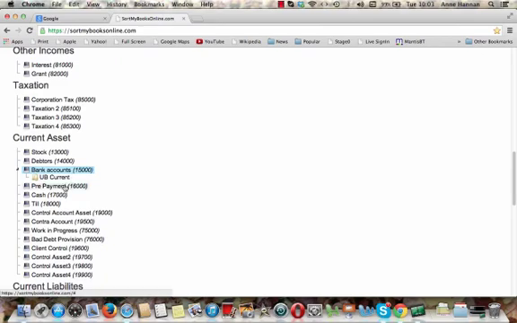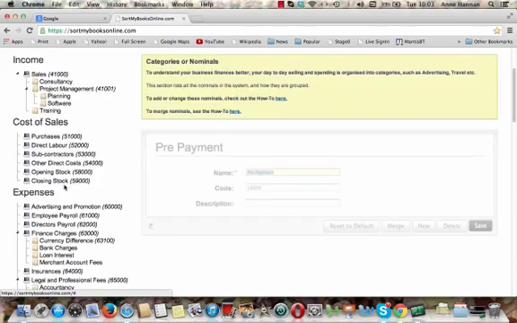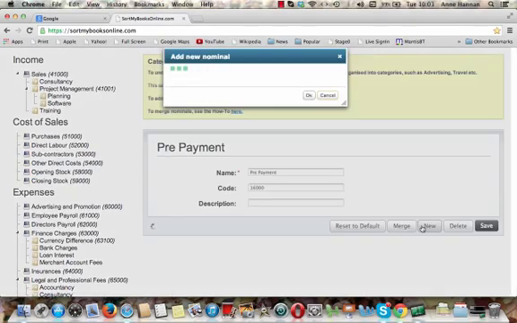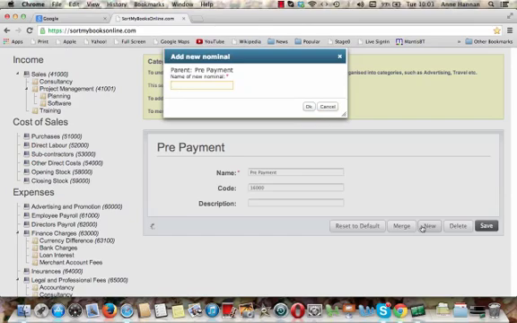So we've got prepayments. If you wanted to further categorize your prepayments, you could do that. You could click here, click on new. For example, if you wanted to break them down into, just trying to think what's something we prepay, insurance, let's say.